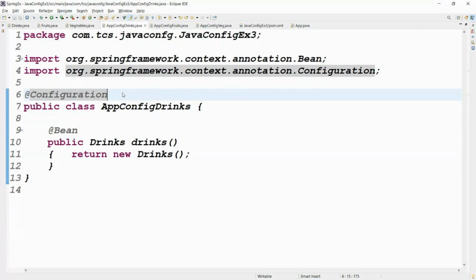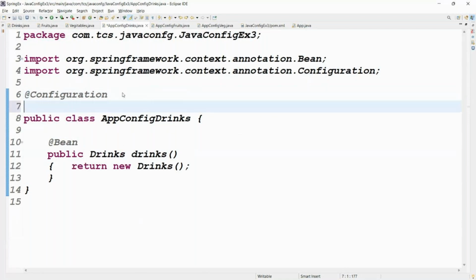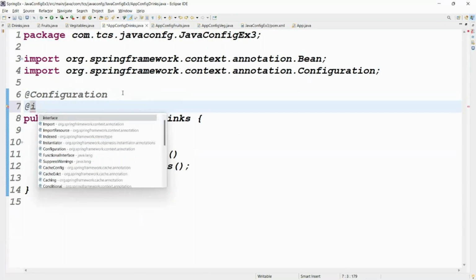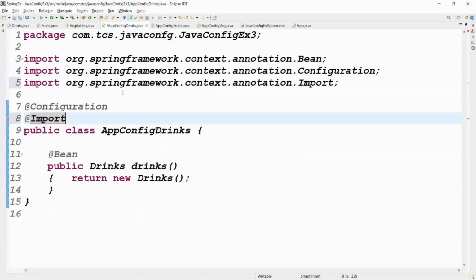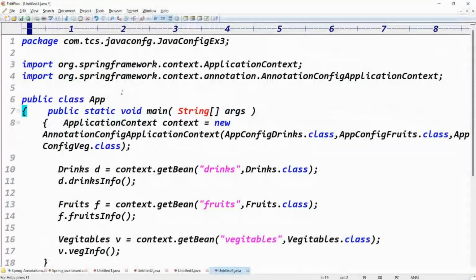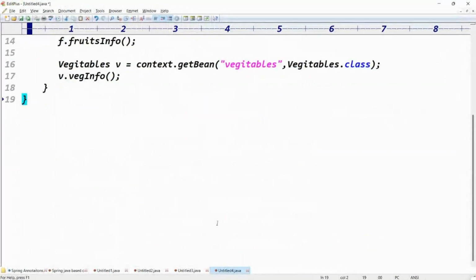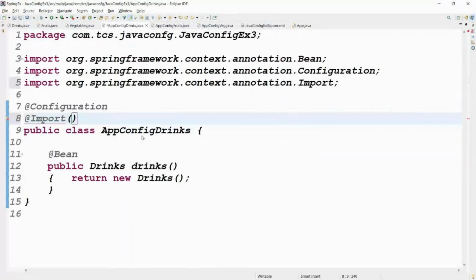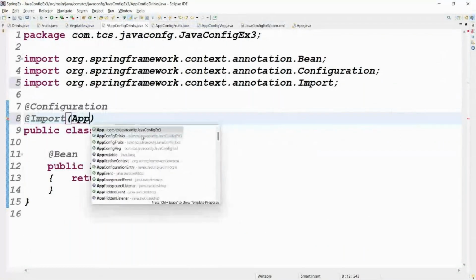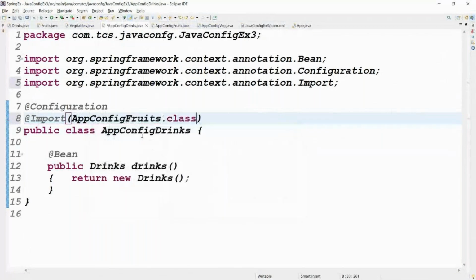So here, what do I need to go for? Import, right? Import of what? What is the name of the file? Just give the class name. What is the class name here? AppConfigFruits.class, comma. Next one is what?